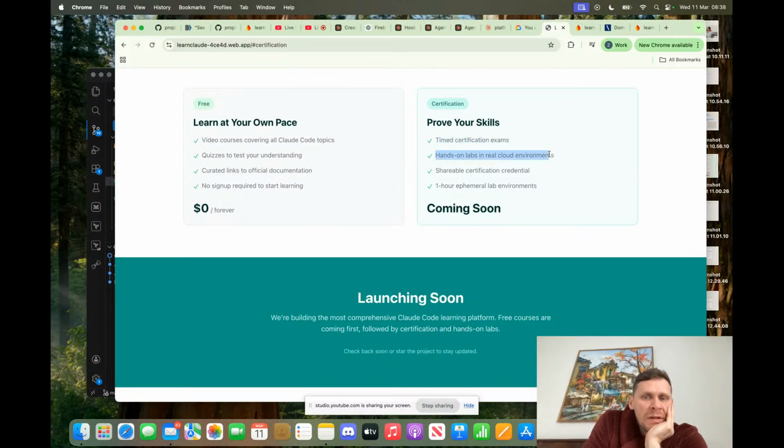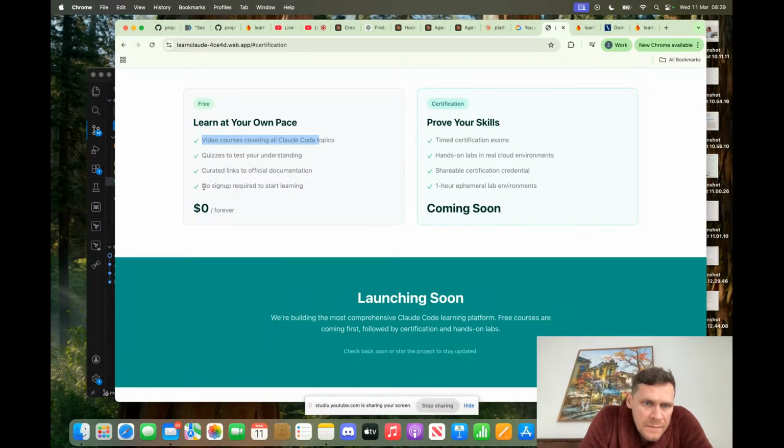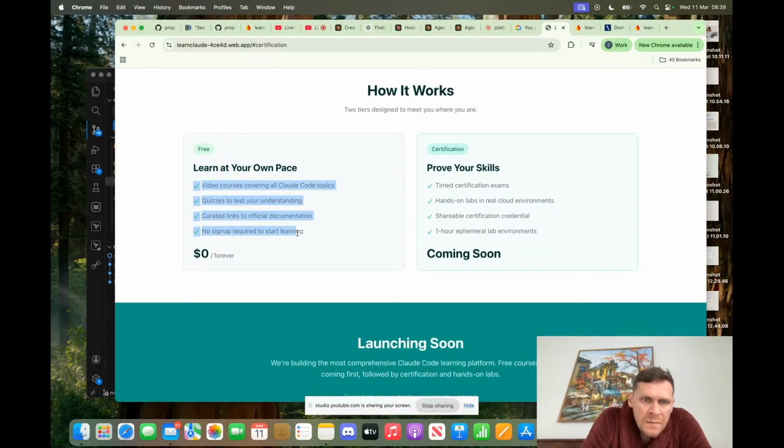Hands-on in real lab cloud environment. That's going to be exciting to make. Timed certs, prove what you know, share your certs, help get a job. So quizzes, curated links to the official docs, because the docs are great. We're just making it more accessible. Turning it all into videos to make it more consumable, because nobody reads books anymore, or docs for that matter. No sign up required to start learning. Yeah, I want all this stuff to be free. This stuff, because it costs me money, I've got to charge it.